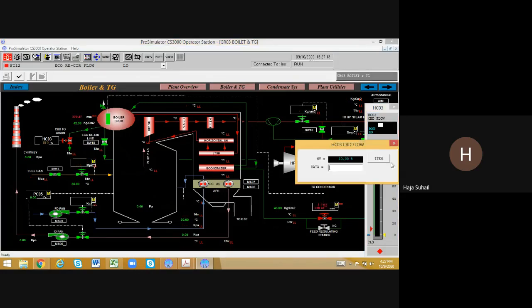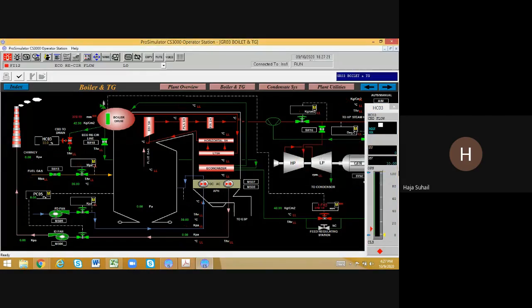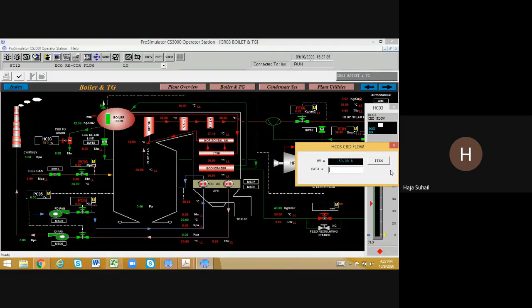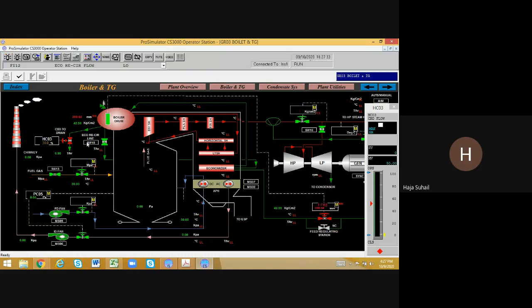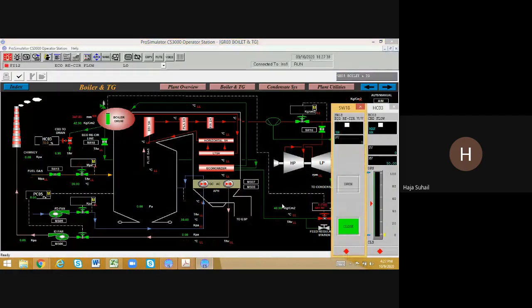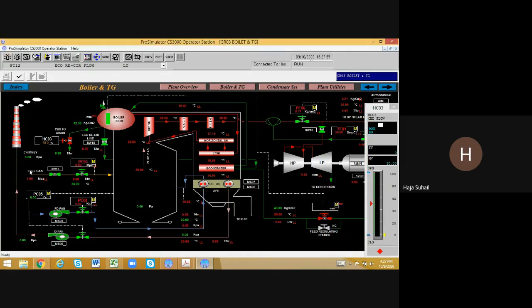I'm going to open this line further, let's say 50%, to reduce the drum value to 20. Now I'm opening the recirculation valve again to check whether it is increasing again or whether I have to wait for some time. Now it is rising, so I have to close it again and wait for some time, and run up the valve to reduce the flow.